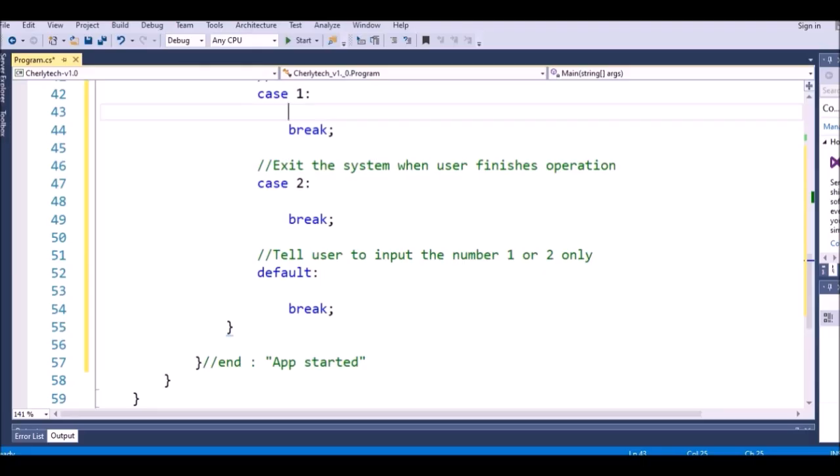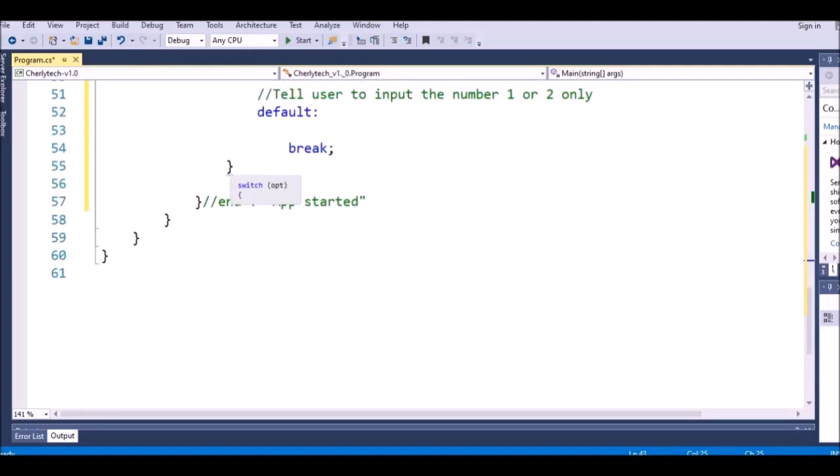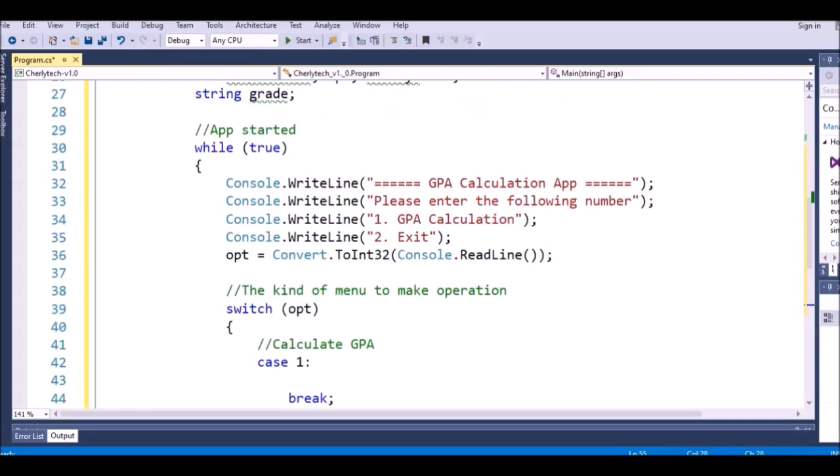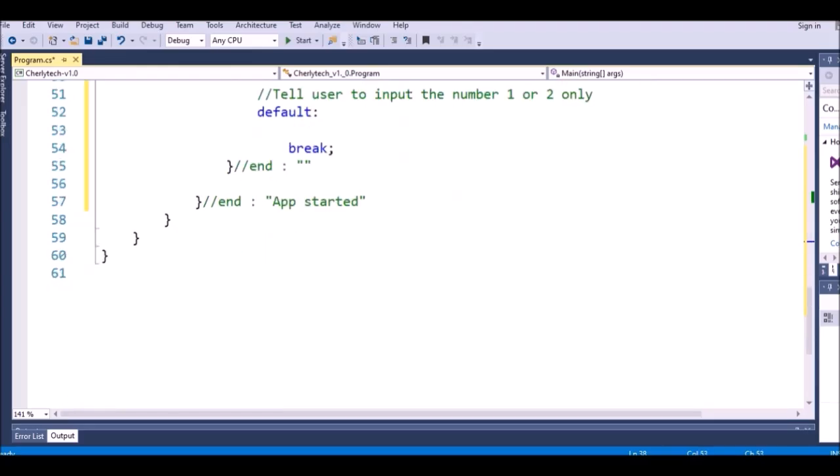So now we complete the switch, and in here I can write about the switch with the kind of menu to make operation, right? So this one I will copy, and I will write it in here like this.